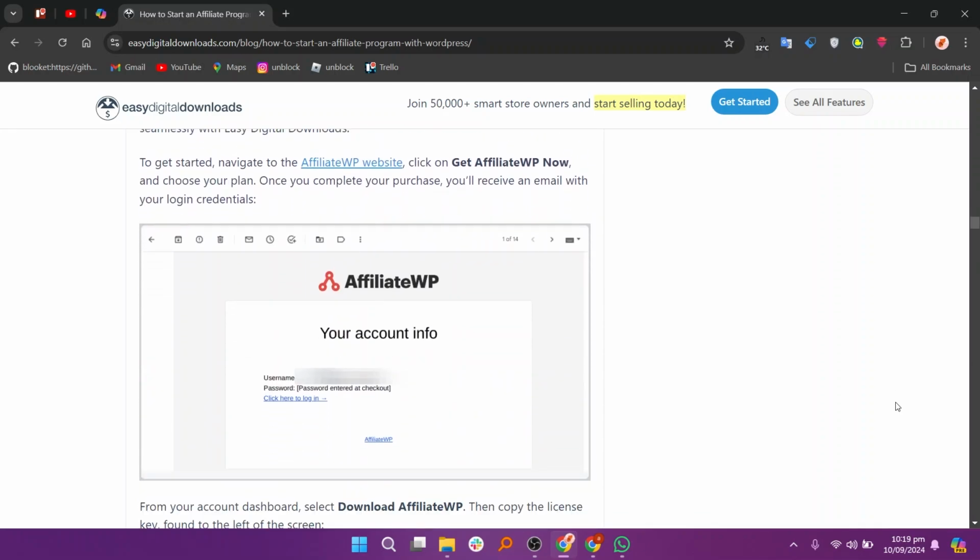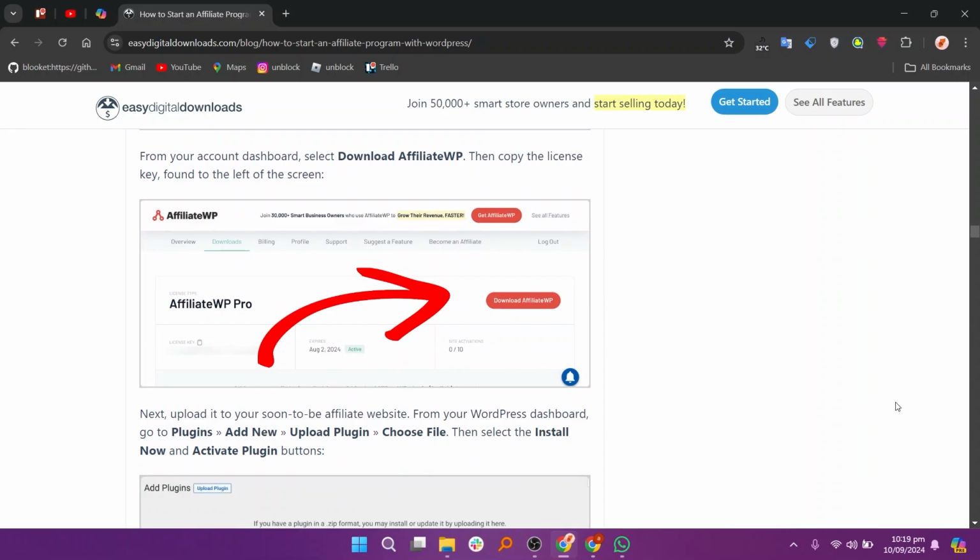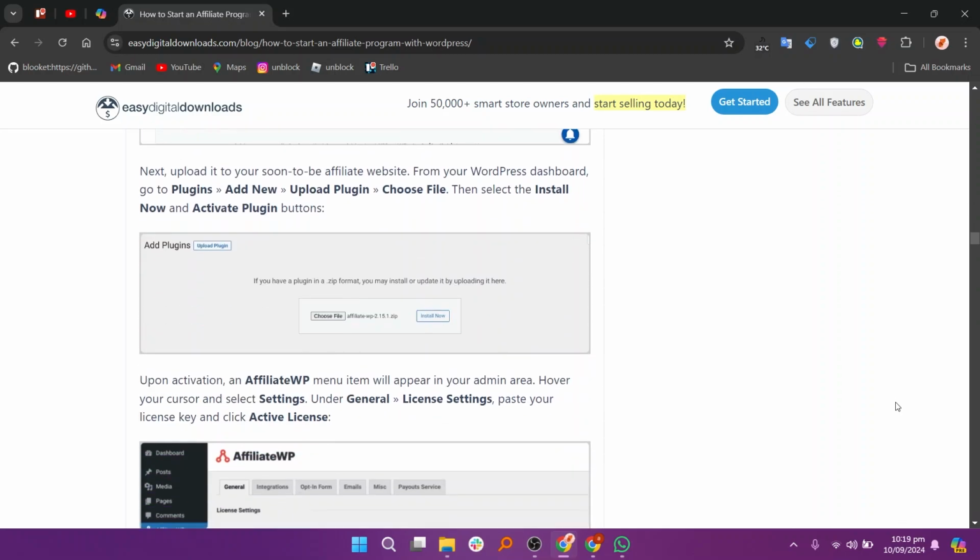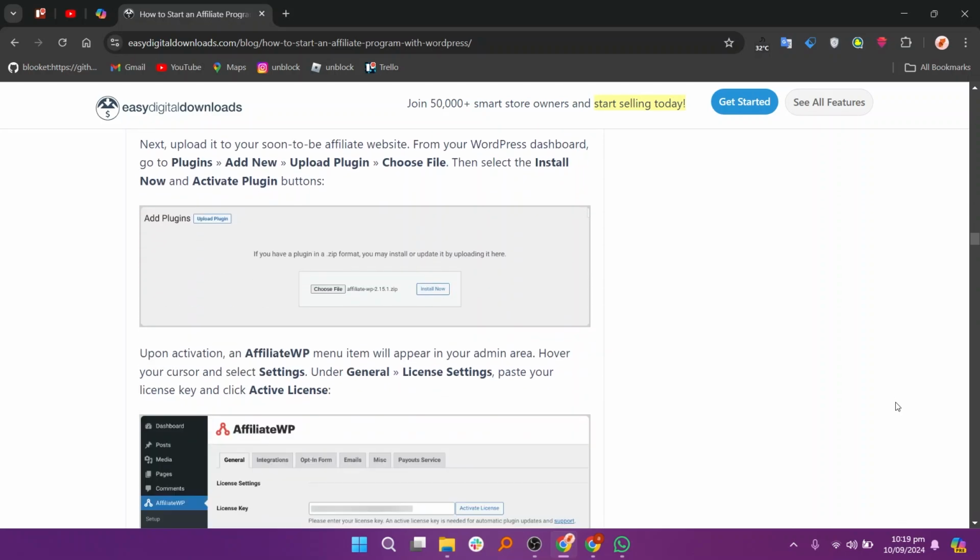First, visit the AffiliateWP website. Purchase a plan and download the plugin. From your WordPress dashboard, go to Plugins. Upload AffiliateWP, install, and activate it. Then, navigate to the AffiliateWP settings. Paste your license key and save changes.